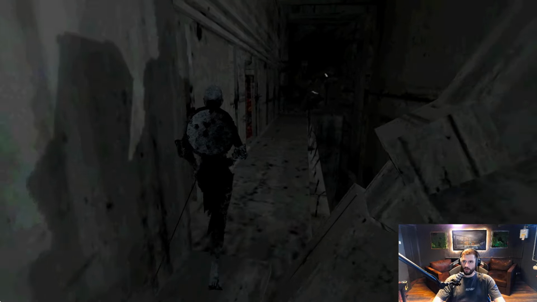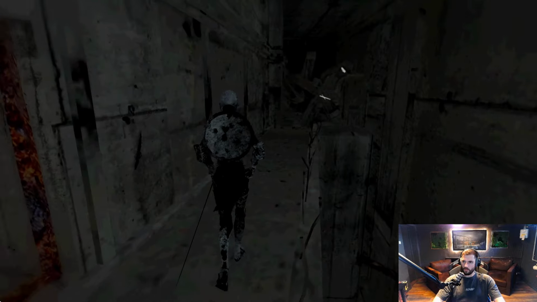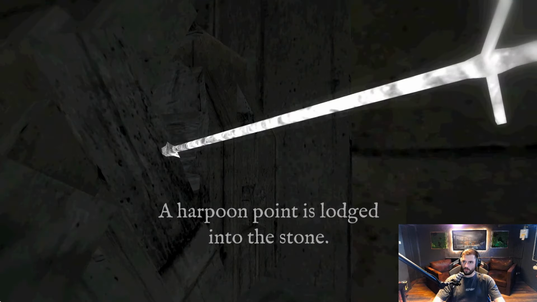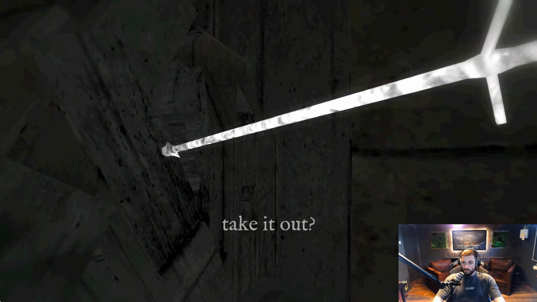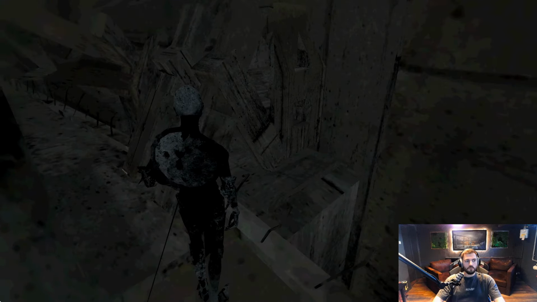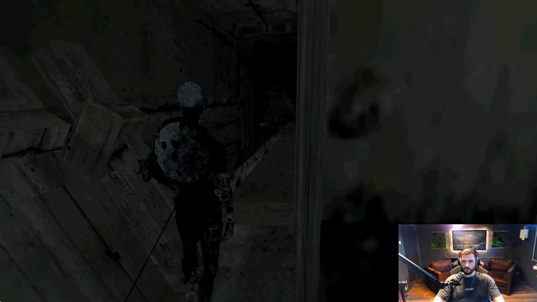This one does not have a face, though. Let's go here first. A harpoon point is lodged onto the stone. It's sharp and of an indecipherable material. Take it out. Yeah, as mentioned earlier, Fluffy, I hate jump scares, so it's not the right game for me. Okay, do I have like the harpoon now?